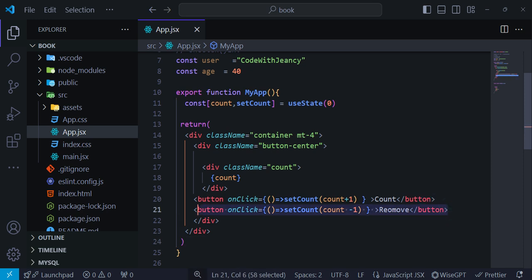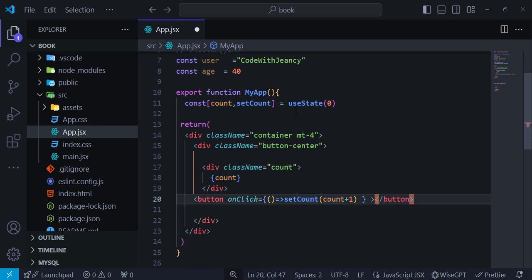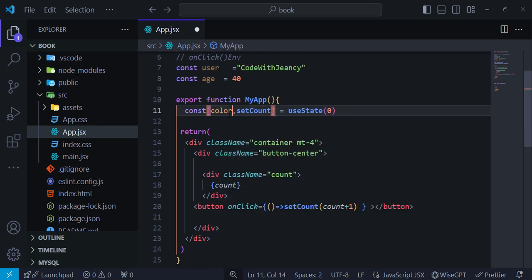But let me show you one thing. I just want to stay with one button below and come here. Now change this value called color, right? And the setColor function there, and then the color value is blue. Yeah, this one may be a little bit complicated, so I will show you this later.